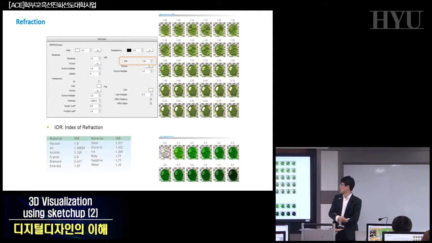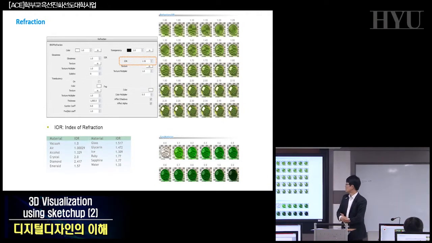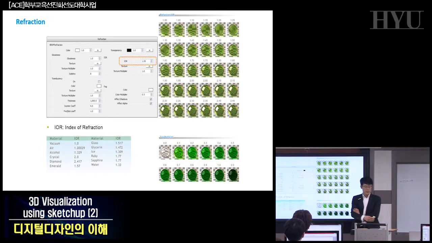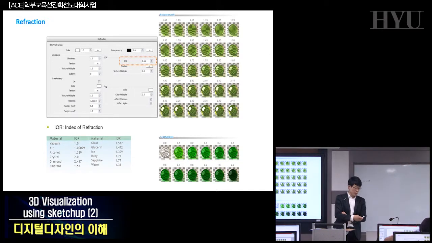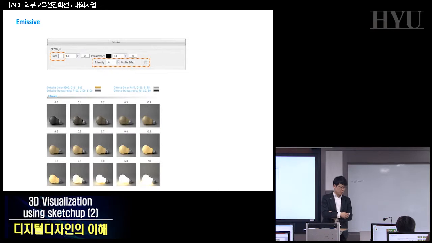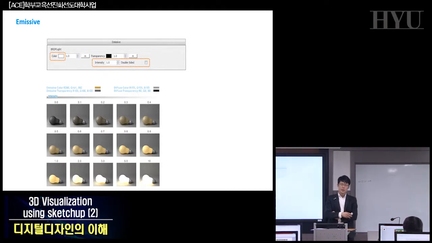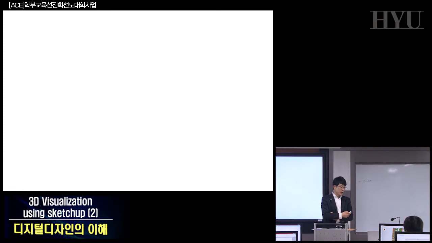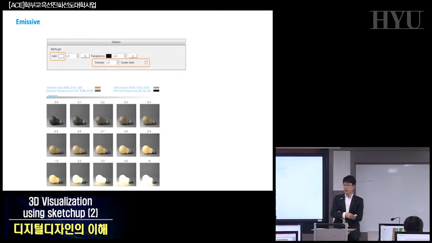Refraction, IOR, index of refraction, shows different numbers, and they return very different effects while we see through this kind of translucent object. So we have to know some representative IOR values, such as glass, water, and so on. Emissive is another type of lighting which has self-illumination. We have to know its color, intensity, and whether it is double-sided or not. So they are all review aspects of rendering.